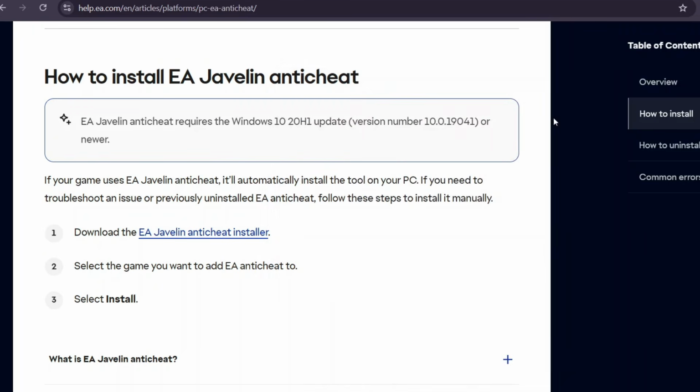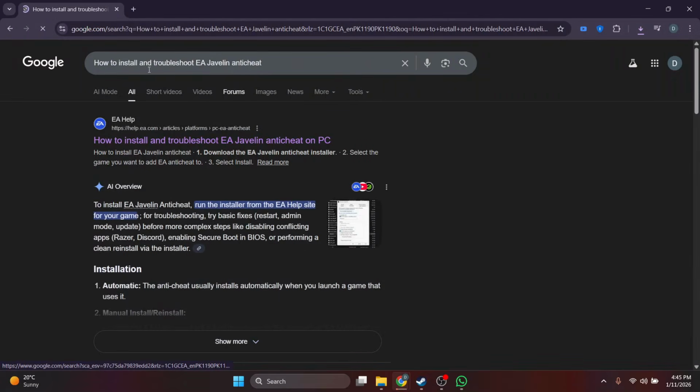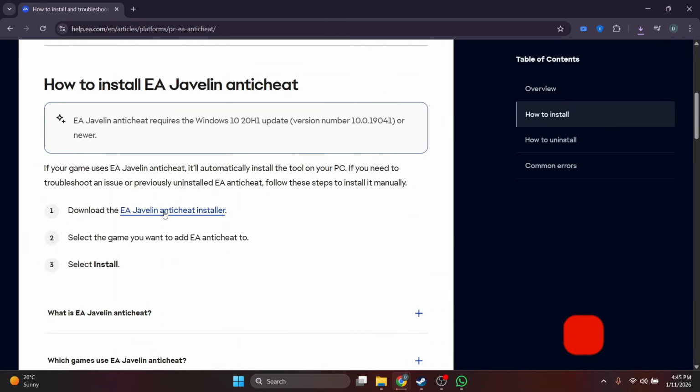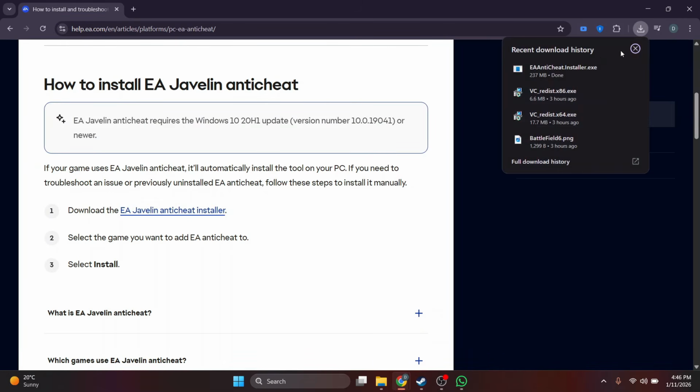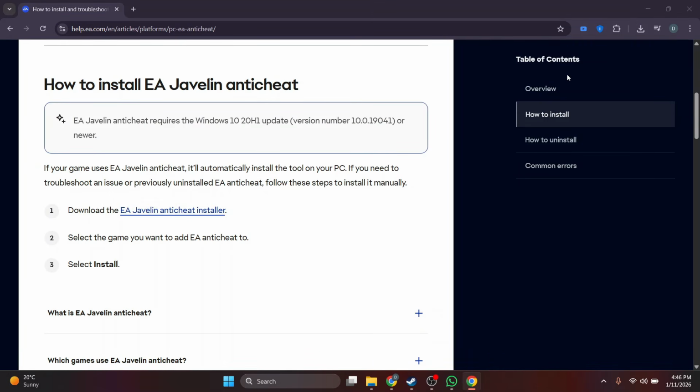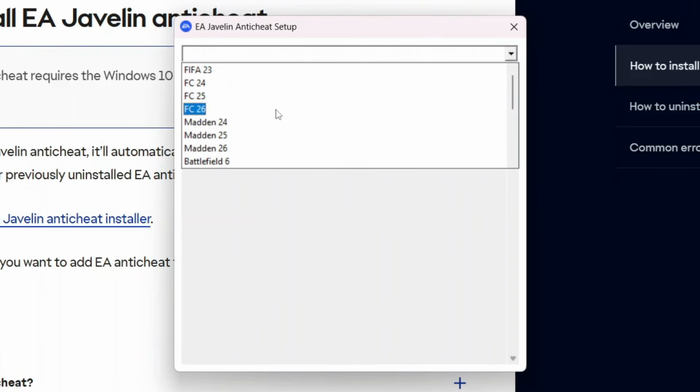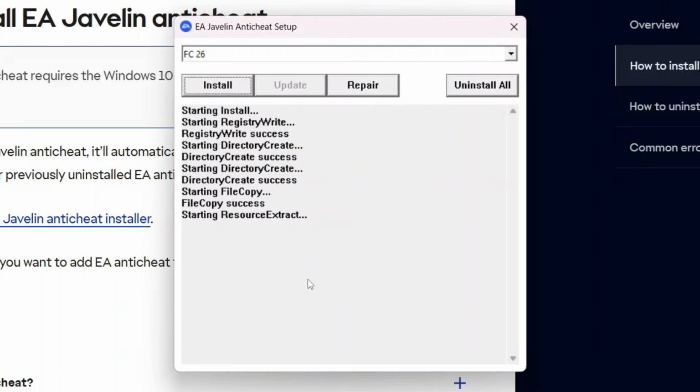Next, open your web browser and search for EA anti-cheat Javelin download. Click on the official EA website link and then download the EA Javelin anti-cheat installer. Once the setup file has finished downloading, open it to launch the installer. Now, at the top of the installer, select EA Sports FC26 as the game you're having issues with. Click Install, and wait for the process to finish. This will reinstall EA anti-cheat properly on your PC.